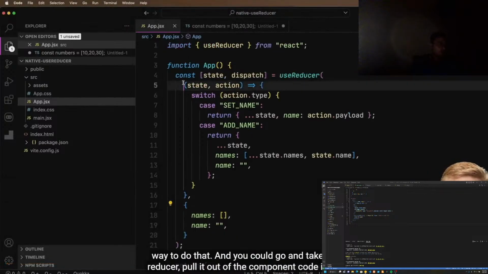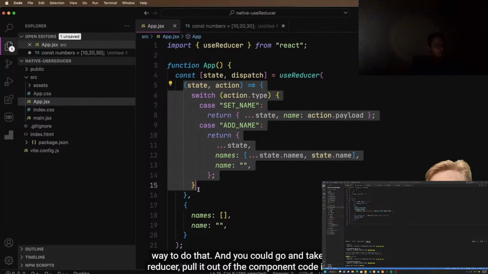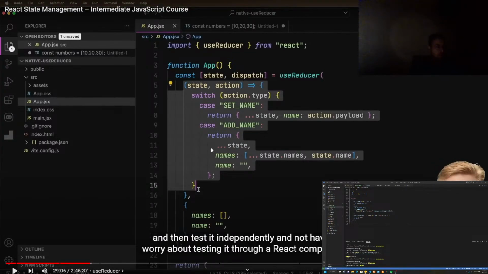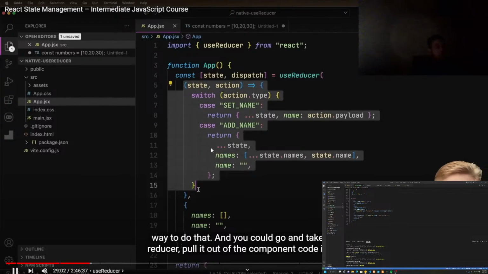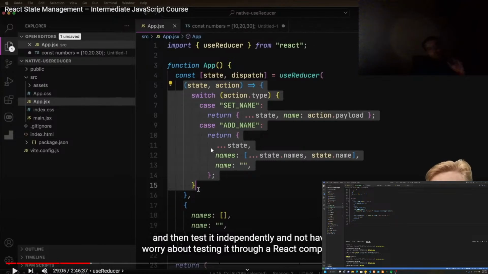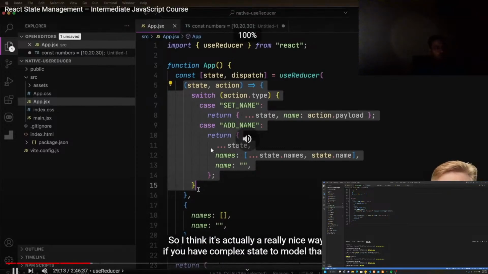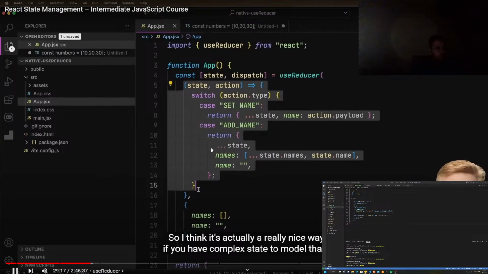And you could go and take this reducer, pull it out of the component code itself, and then test it independently and not have to worry about testing it through a React component. So I think it's actually a really nice way if you have complex state to model that.